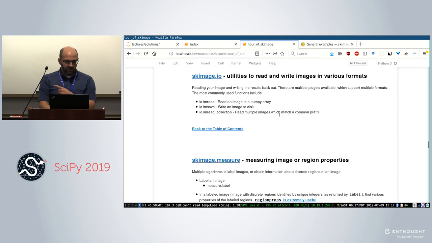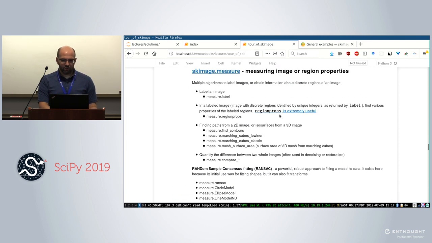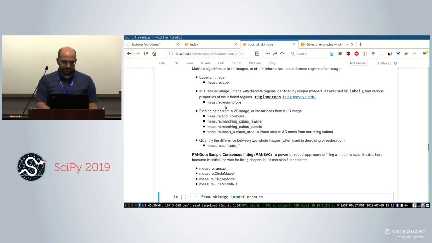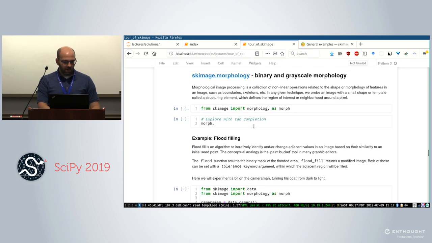We talked about the IO module, so that's how you get images in and out. Measure region props is the one that I really want to bring to your attention here again, because it lets you determine many, many different properties of subregions that you have already labeled. And I apologize, I'm going quickly. You get the idea, so you can peruse the rest of this worksheet at your leisure.